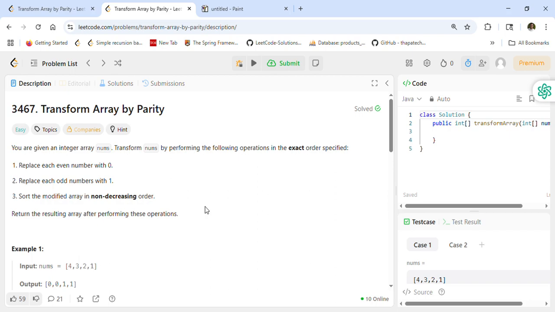So let's start with the problem statement first. You are given an integer array nums. Transform nums by performing the following operations in exact order specified. Replace each even number with 0 and replace each odd number with 1. Sort the modified array in non-decreasing order and then return the resulting array after performing these operations.